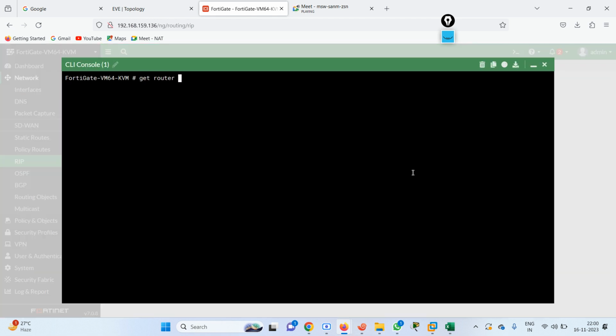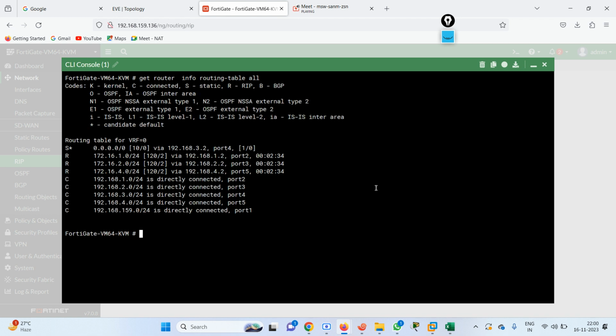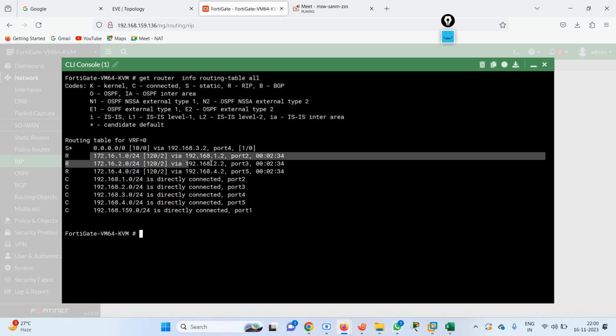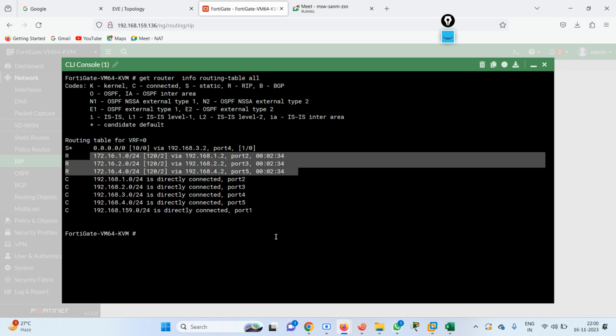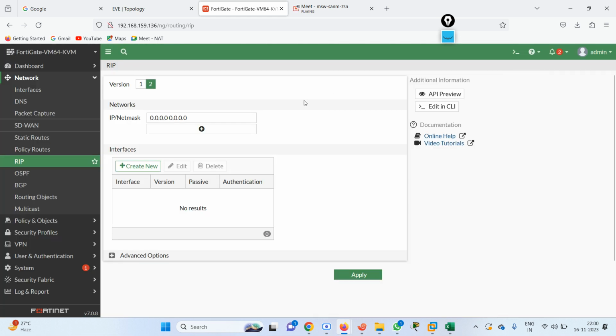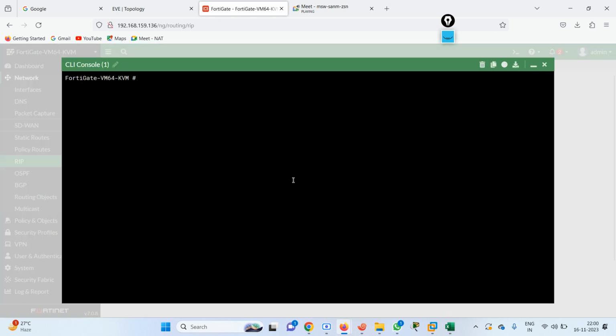Let me verify once again the router info routing table. It should delete, 124 is already there, but it should be deleted. Anyway, if it is not deleting, sometimes this is a bug of this application. So we just need to configure, we are just going to configure, instead of a static route, RIP in the CLI mode. For that the command is config router rip.